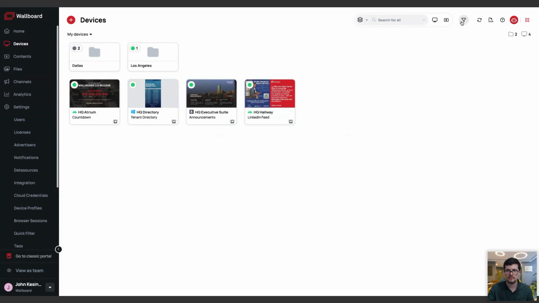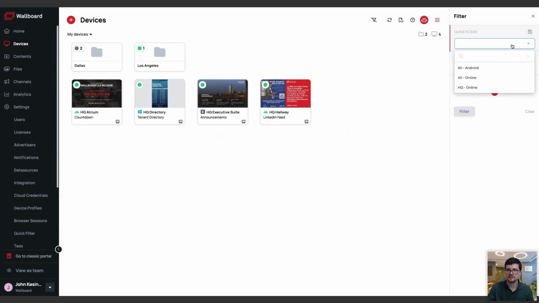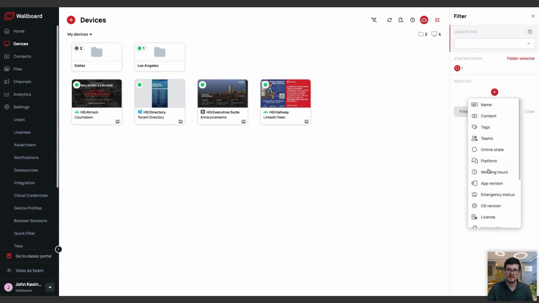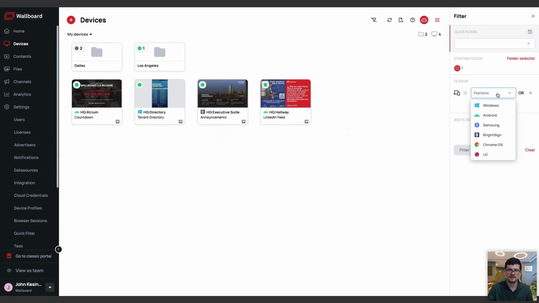A good example would be if I click here on filter, you'll see that there's even quick filters. So I can actually set up presets if I quickly want to find certain devices in my environment. In this case, I'll just go ahead and add a new filter. And maybe I want to view all my Android devices in this case. I'll go ahead and click Android.